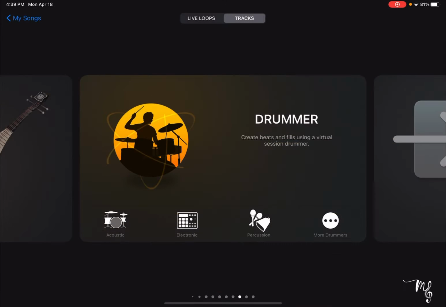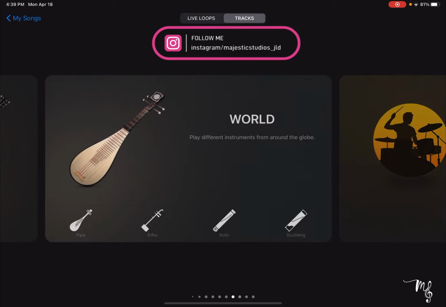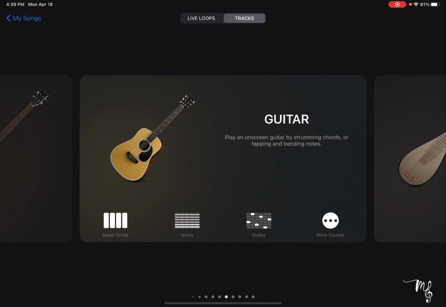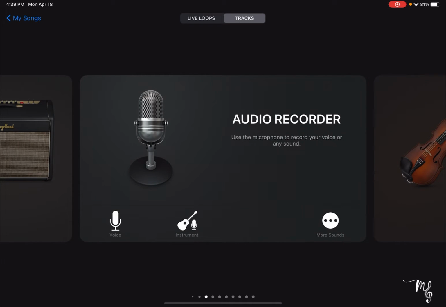You could use either one of those, and when you push it, it brings you to this area where you're able to pick whether you want to use live loops or live tracks. We're going to talk about tracks first, but we are going to talk about loops as well. Once you get into tracks, they allow you to select what instrument you want to use. You have a drummer, world instruments, lead guitars, bass, strings. You can connect a microphone if you have an interface for your iPad, or just speak directly into the iPad's internal microphone.